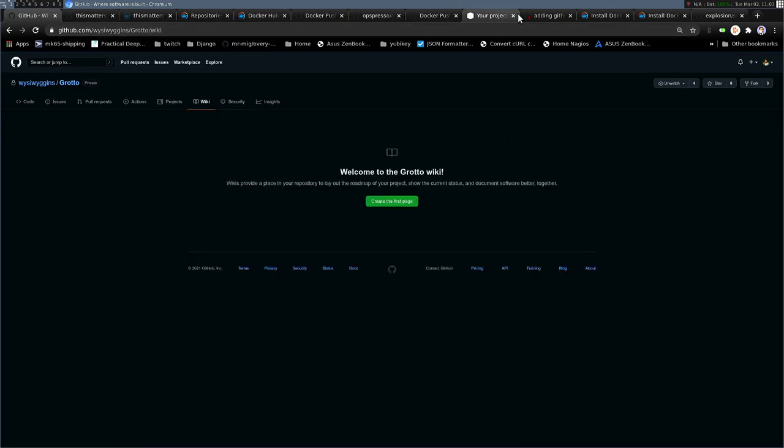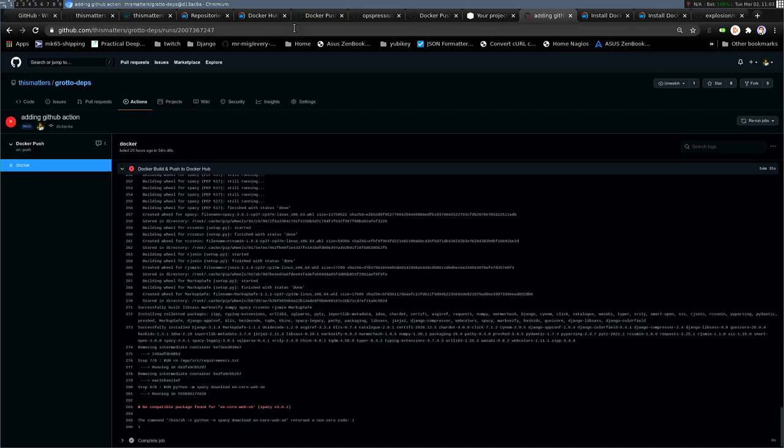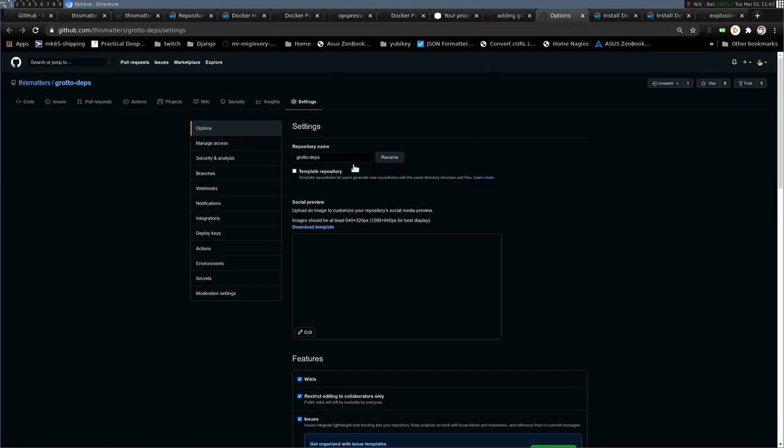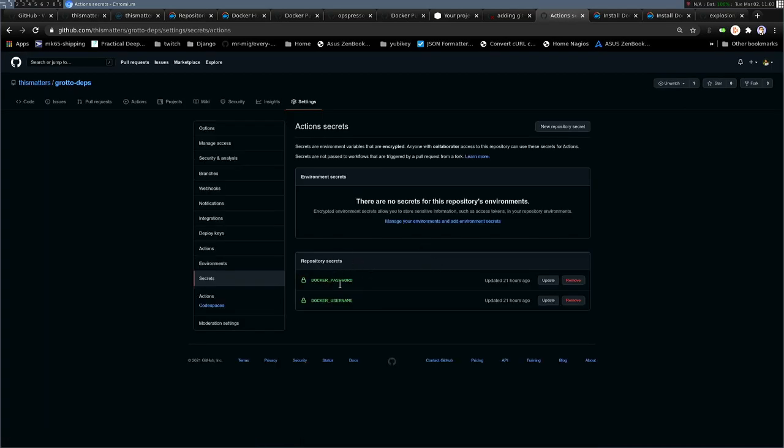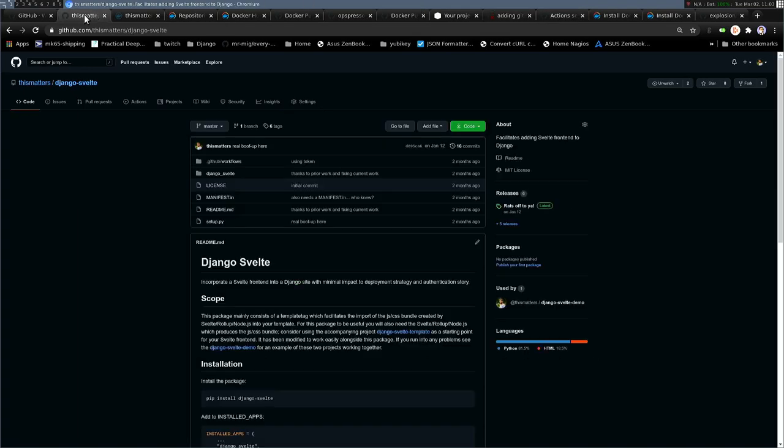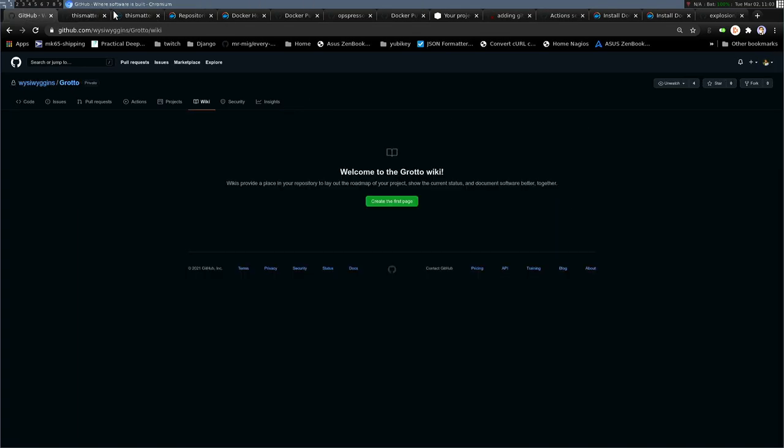So remember, here by going to settings and then secrets, and without displaying them, it lets you put them in. So I believe that I have to have more. Anyone with collaborator access to this repository can use these secrets for actions. It doesn't say who can create them, because I think I'm a collaborator here on Grotto.